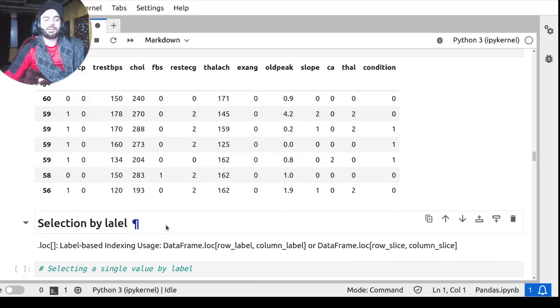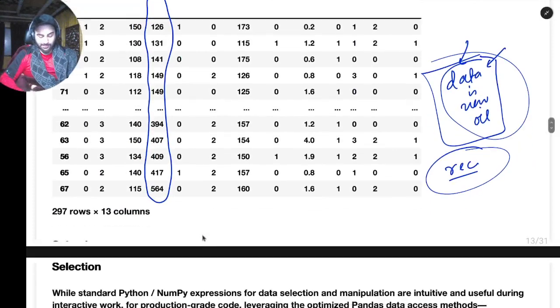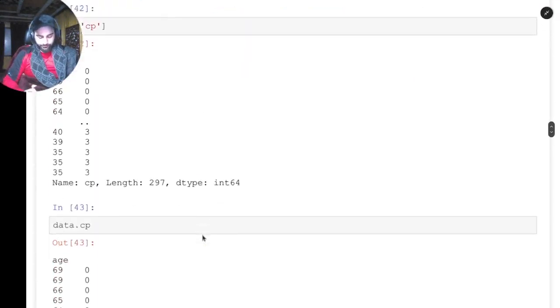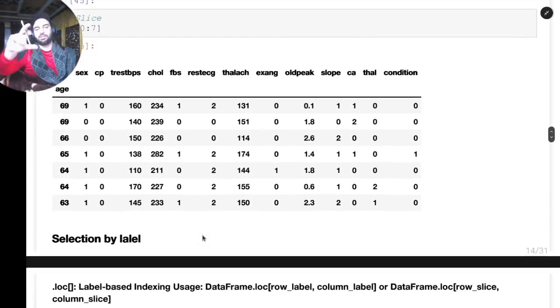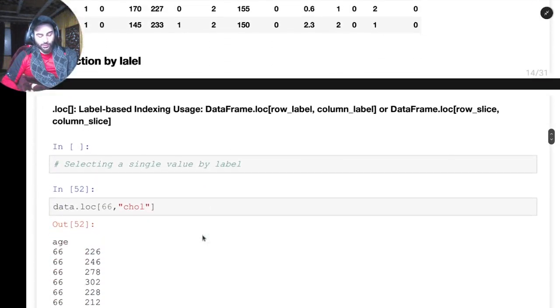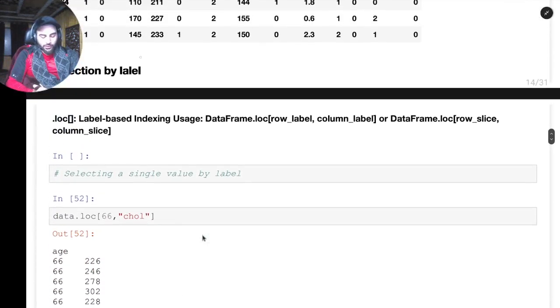Then we have selection by label. There is a concept of selection by label. Let's go back to our tab screen. So till now we have been taking a whole column. Now what I want is to select based on the label. It should be label, it is the wrong spelling, I correct it.